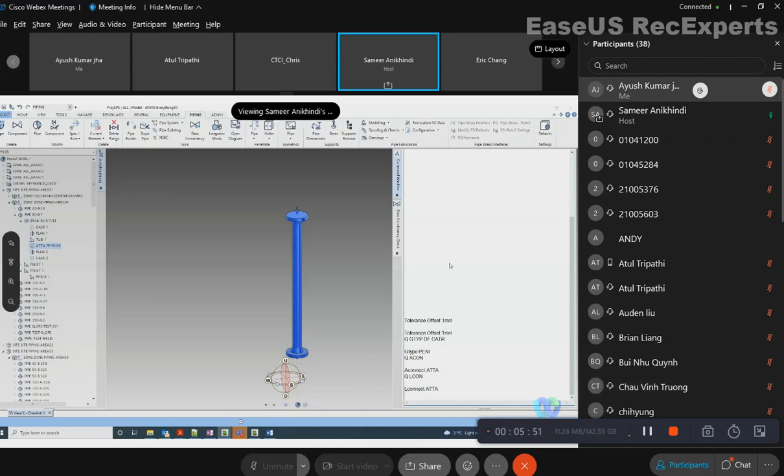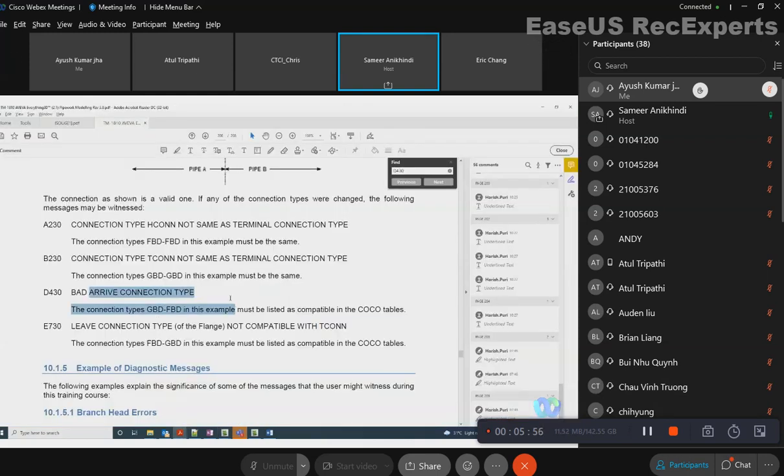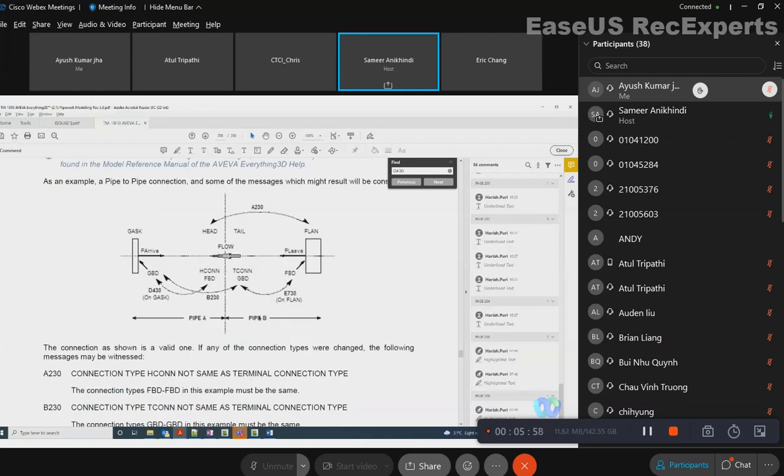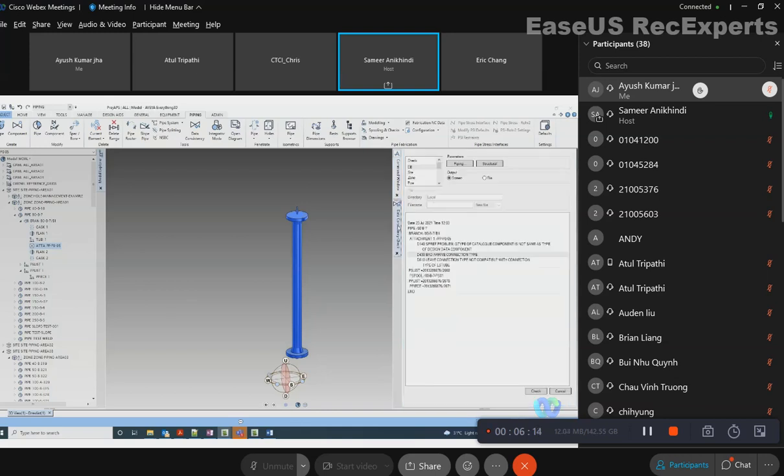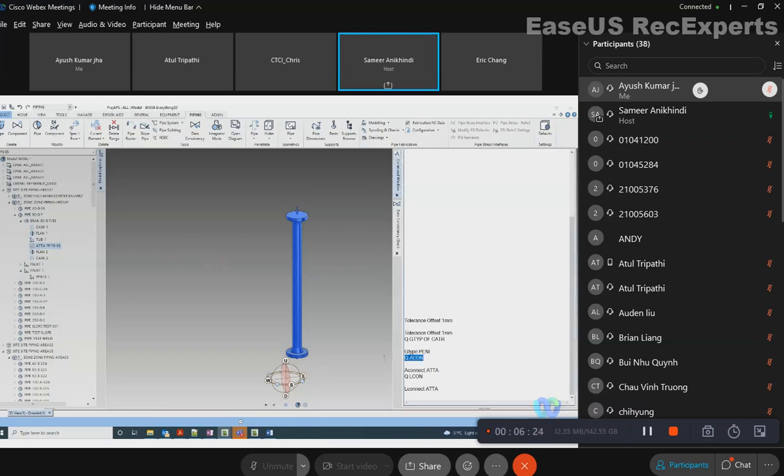That's why, because here whatever component you put, it is resting on tube. So tube has either plain end or bevel end connection. But this connection type ATA with tube is not compatible. So it is giving some diagnostic messages. And leave connection type is not connection. So 430 and 610 both are for ATA. So arrive and leave connection type are both ATA. That's why it is giving some problem, but that can be ignored.